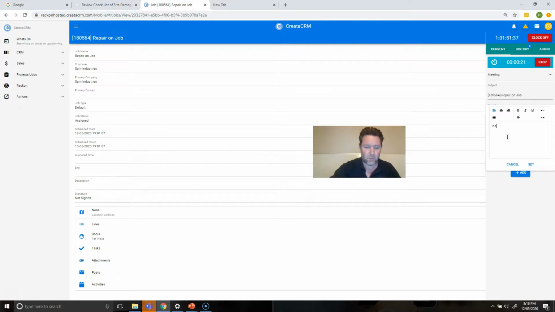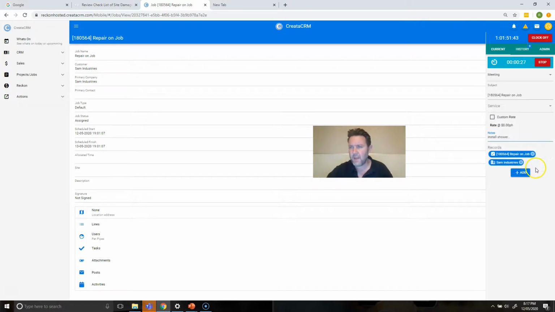Go, install shower. Yay. So we've installed Shower, set that on the mobile phone. We've put a note on there that's connected to a service for invoicing, and we'll now have a meeting activity, a different activity.